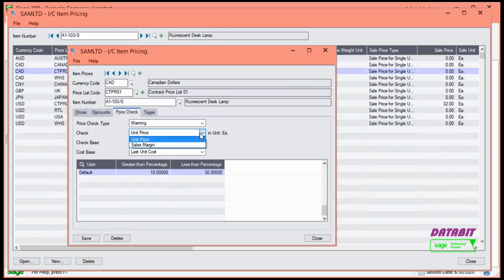The check can apply to the unit price or to the sales margin. The check can be based on the cost plus a percentage, cost plus a fixed amount, or on a fixed amount. For these three options, we will need to define the lower and upper limits of the range. We'll select cost plus a percentage.